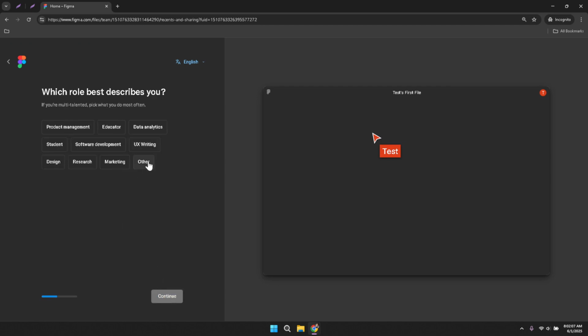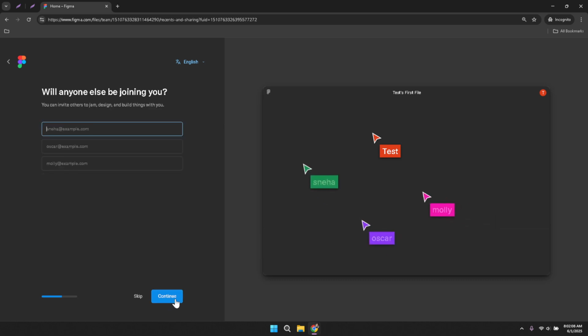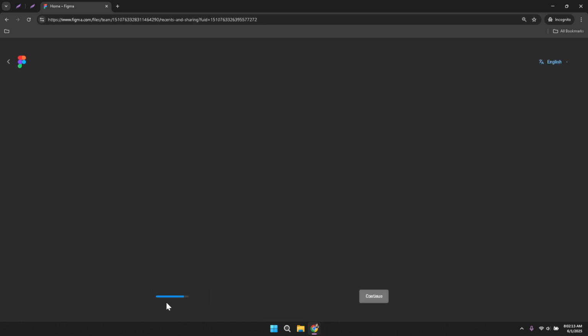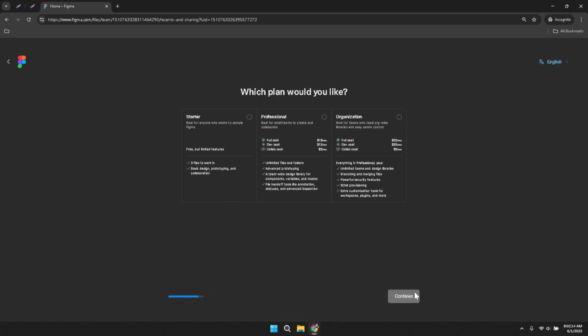After selecting the desired Google account, you will be prompted to confirm your choice by clicking Continue. This step finalizes the process of connecting your Google account with Figma, and it helps ensure that your account settings are properly updated. Make sure to verify any details if prompted during this stage so that your account reflects the information you want to use.